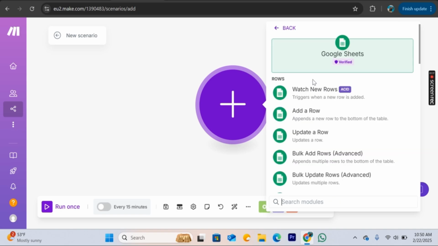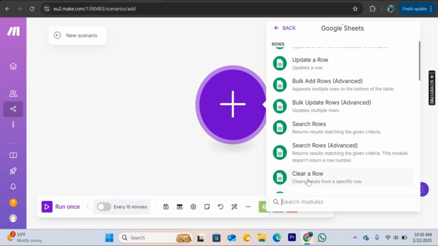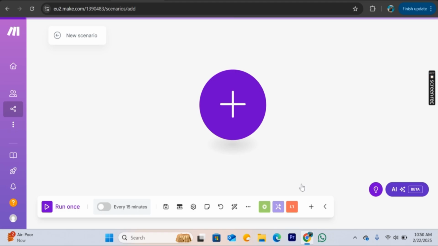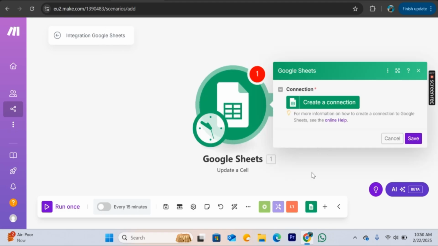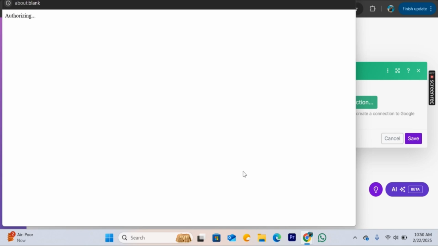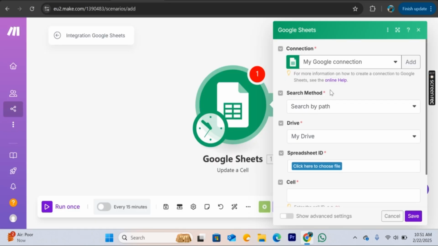First of all, we will add Google Sheets here. So we will add update a cell. Okay. So now the Google Sheet is added here. We need to create a connection. So click on create a connection, and from here click on sign in with Google. Okay, so now the Google account is added here.